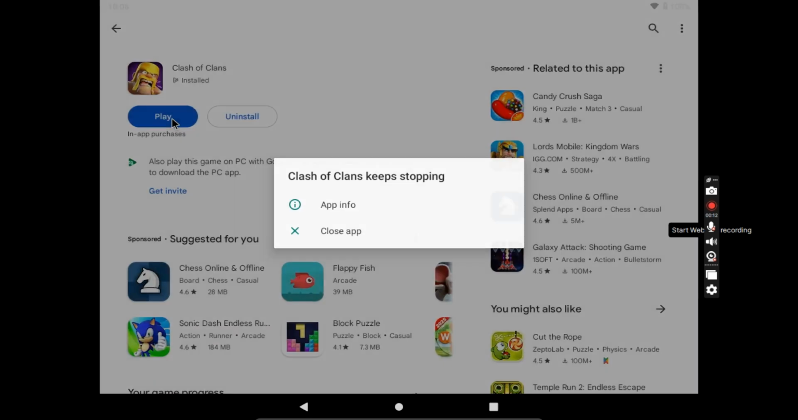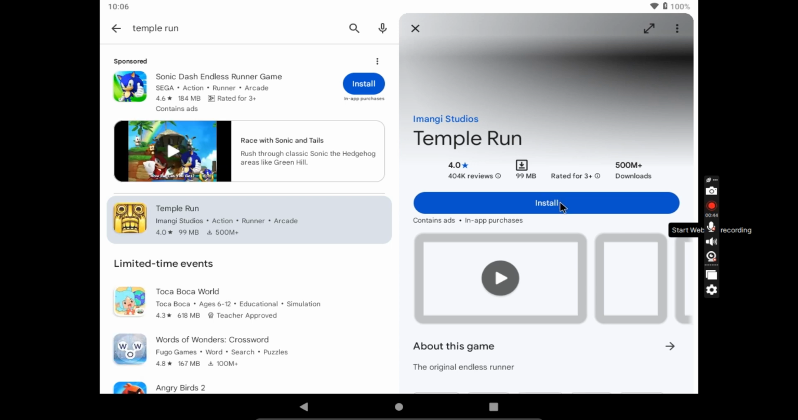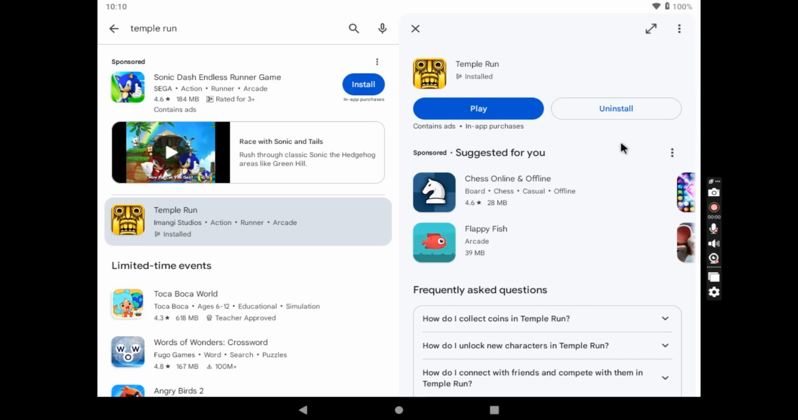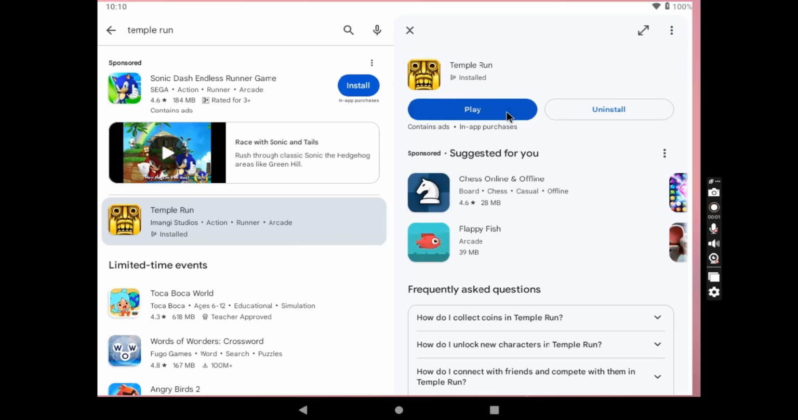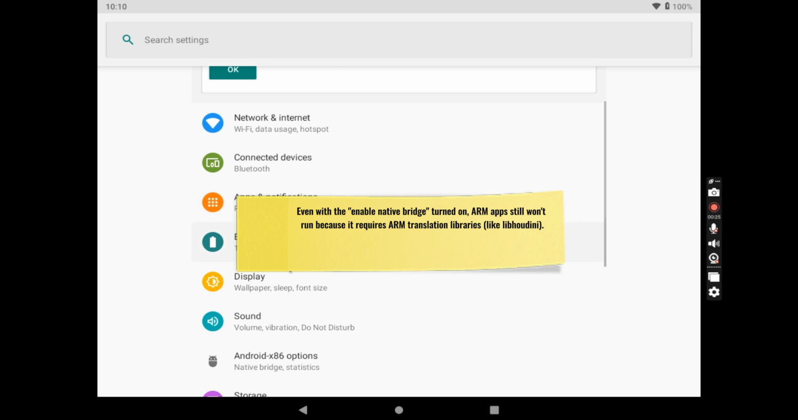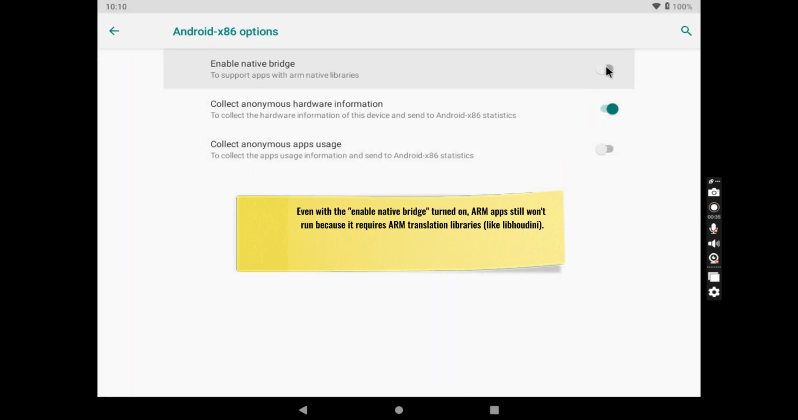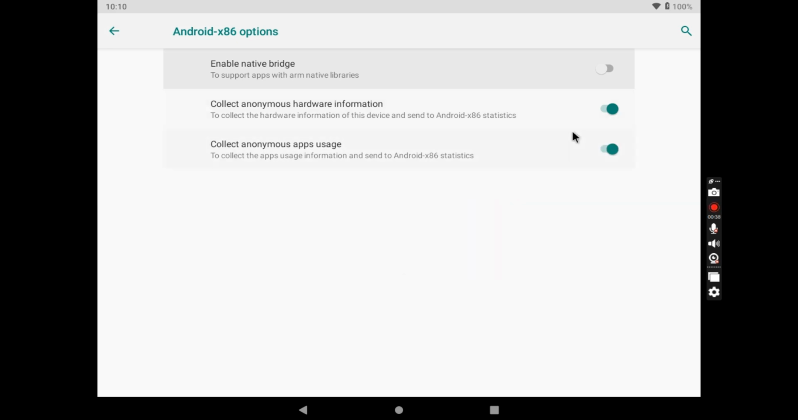So Clash of Clans could not open, so we'll try downloading another app, Temple Run, just to see if it runs. This error message says that it failed to load the necessary libraries to translate the ARM code. These libraries are not included by default in the ISO, which is why Clash of Clans and Temple Run could not run.